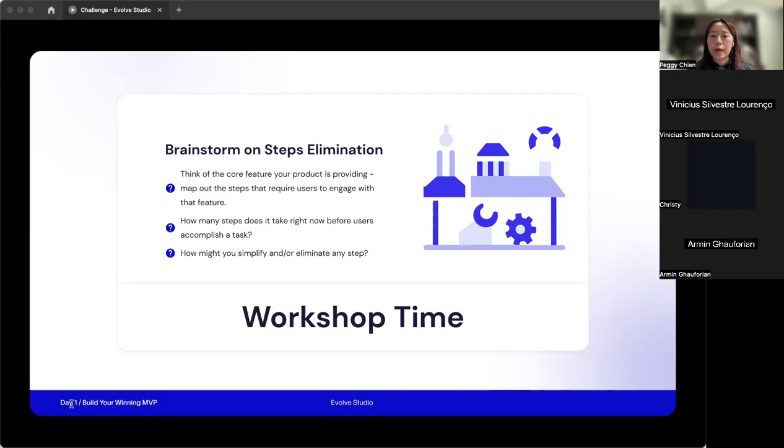But what we also want to think about is making it as simple as it can be for the user to engage with that feature, the core feature.